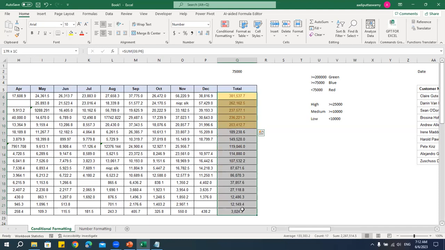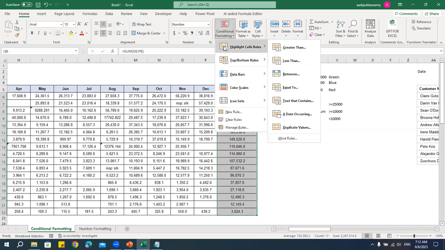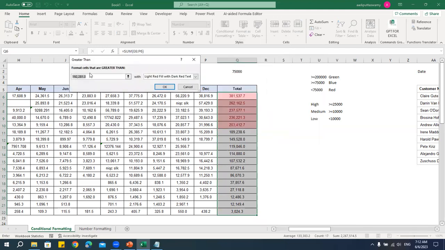Now let me select this. I'll go here. I'll say conditional formatting. You just observe. I'll go here. I'll say highlight greater than. Again, I'll give this 2 lakh. I give 2 lakh. Yes.